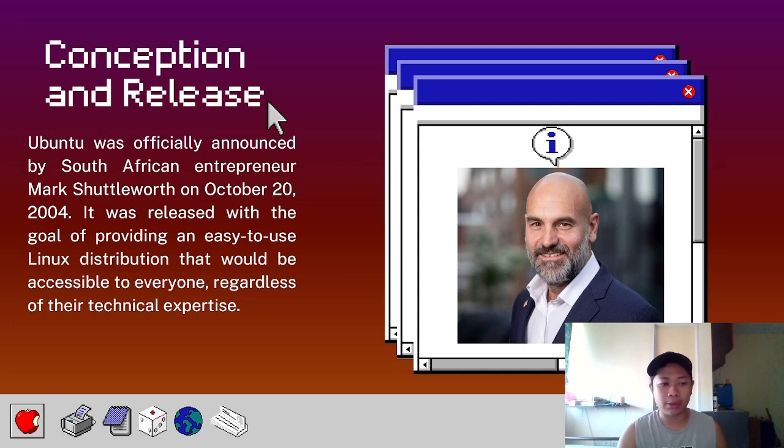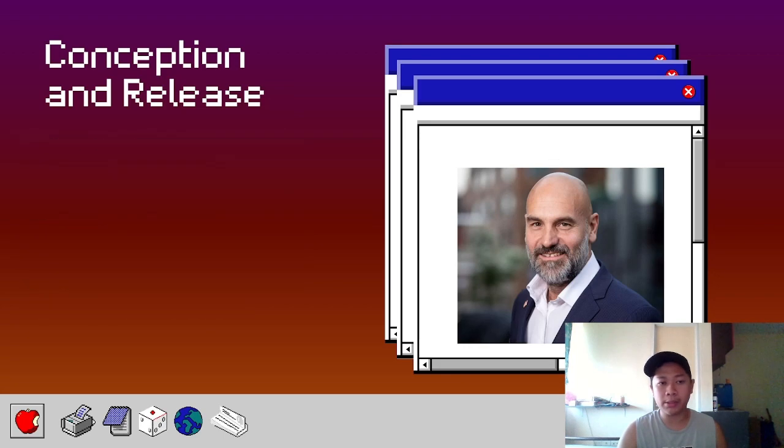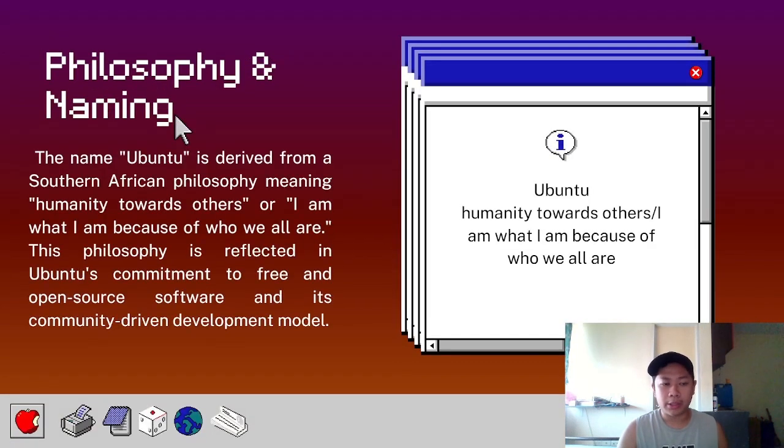It was released with the goal of providing an easy-to-use Linux distribution that would be accessible to everyone, regardless of their technical expertise. The name Ubuntu is derived from the Southern African philosophy meaning humanity towards others, or I am what I am because of who we all are. This philosophy is reflected in Ubuntu's commitment to free and open source software and its community-driven development model.